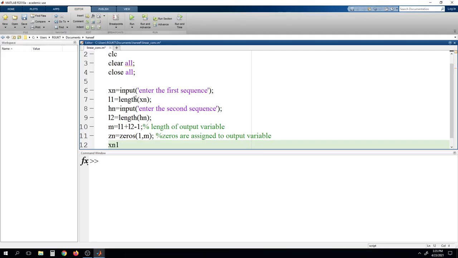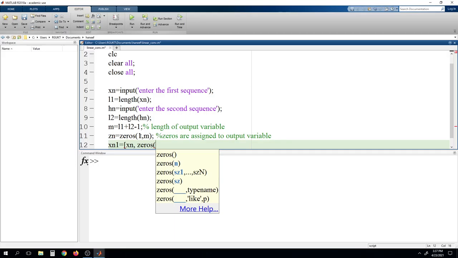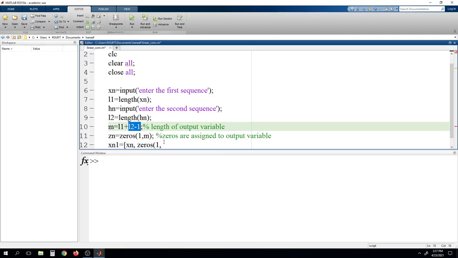We'll be writing xn1 and it will be assigned with zeros. How many zeros we have to add depends on the length of hn. So first we'll write xn as it is, followed by zeros. Again we are writing zeros, 1 comma M. Here we'll be writing 1, and how many zeros we have to add? L1 is present in xn, and we have to add the remaining zeros, so L2 minus L1. So we'll write L2 minus L1. So these many zeros will be added for xn.